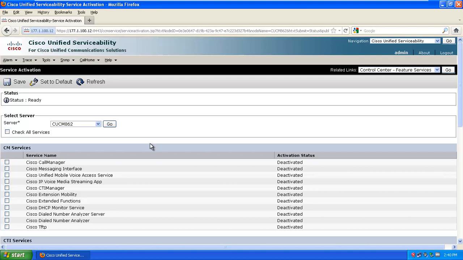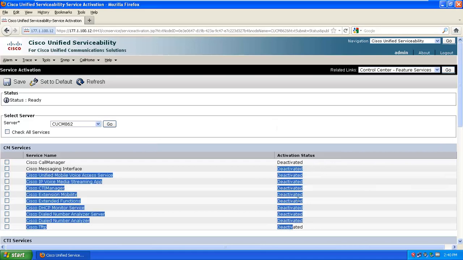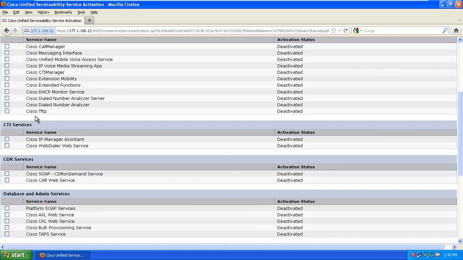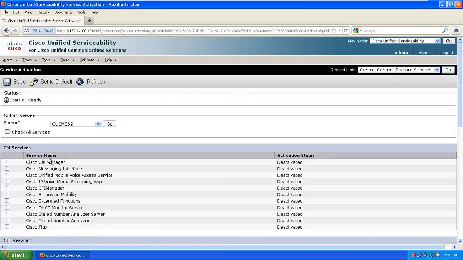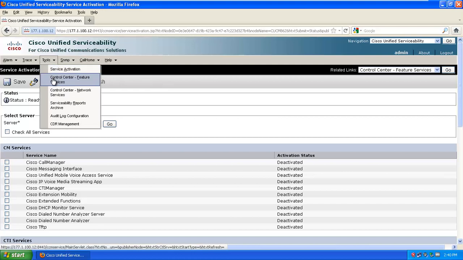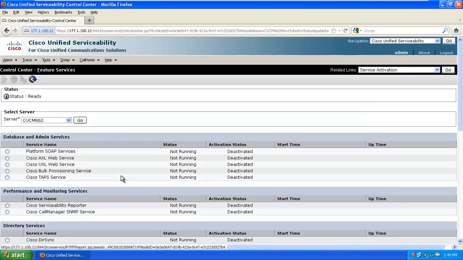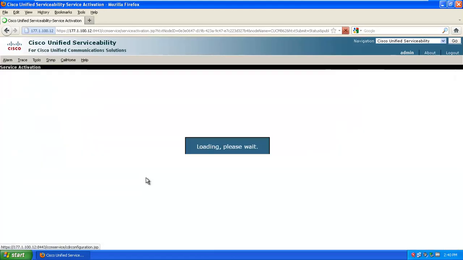And on the right hand side, you see that it says deactivate. So in order to get use of these services, get the benefits of the services, first we need to activate it. I will do the activation later on. Then control center features, like whether it's up or running. Let me do this one first.